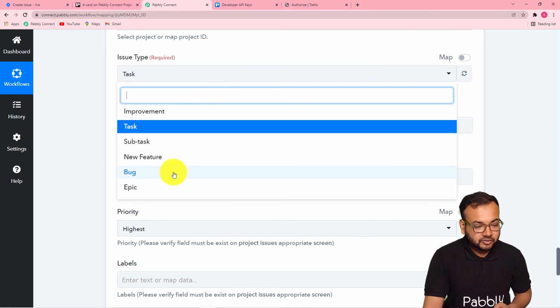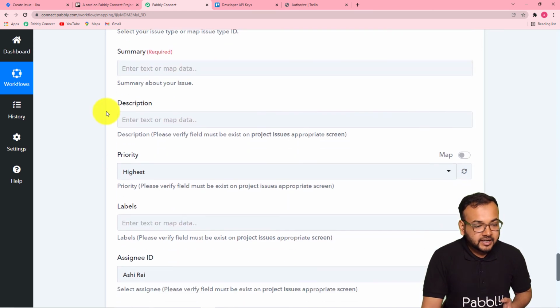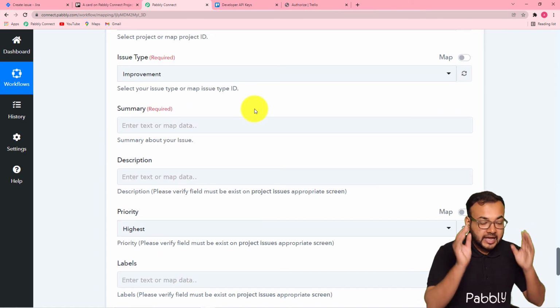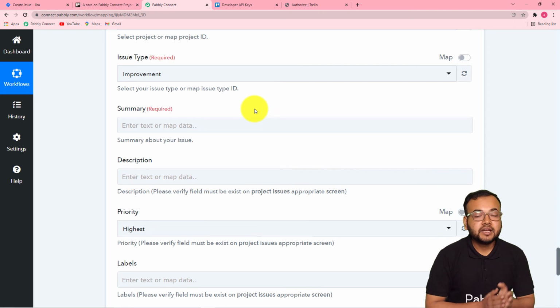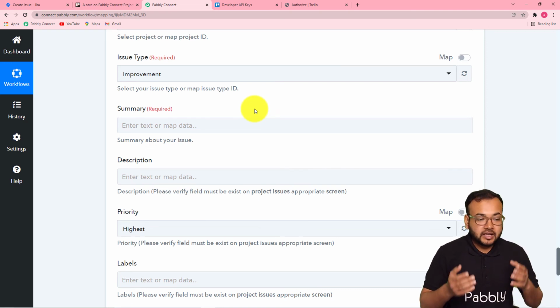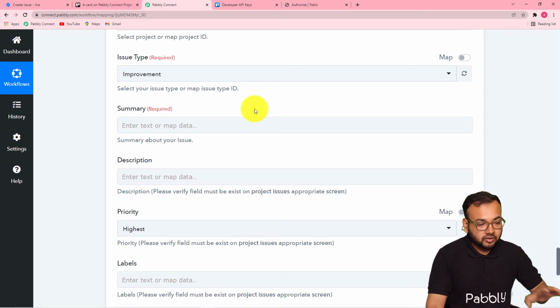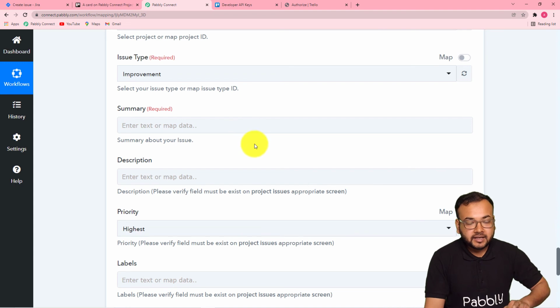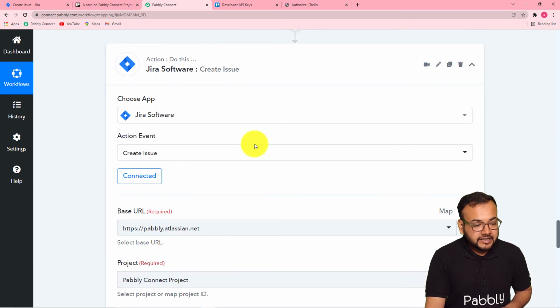So I'm selecting the issue type as improvements, and here you have to put the summary of the issue. So I'm just going to map the summary from the data that we have captured from Trello. Okay, because I want to set up this automation, I want this to happen automatically. I do not want to manually put the summary again and again. Okay, so I'm going to map the details.